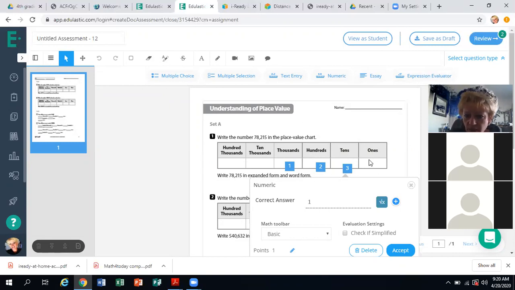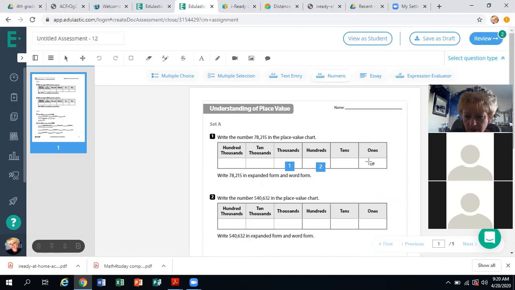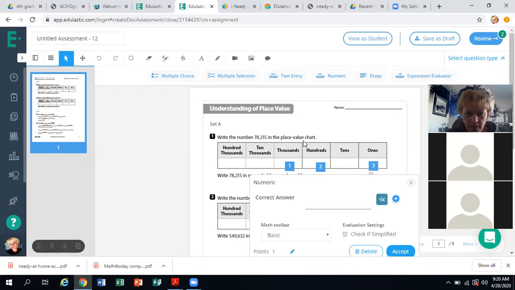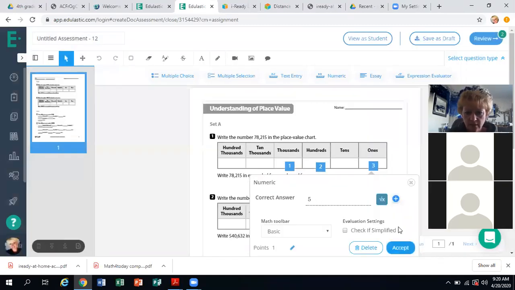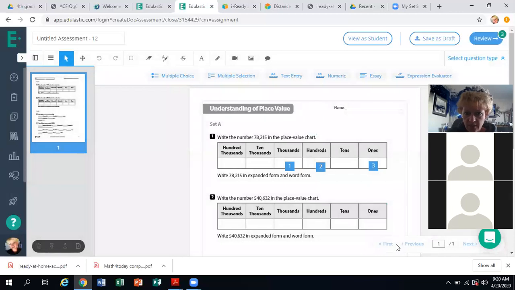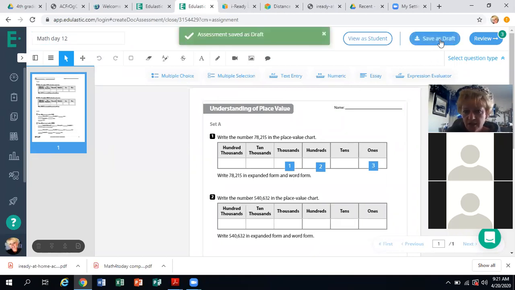So again, let me do one more here. So I'm going to do numeric in the ones column, and we're going to say 5 and save and accept. Okay, so I'm going to go ahead and save. Well, one other thing, you want to make sure you name your assignments up here. Math Day 12. So I'm going to save it, even though I didn't finish it all. So it's saved as a draft.